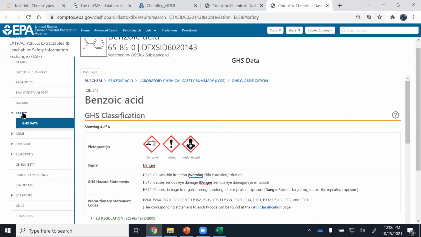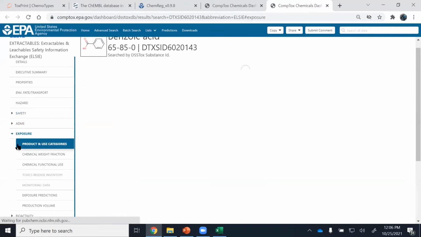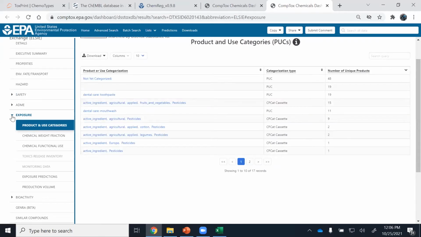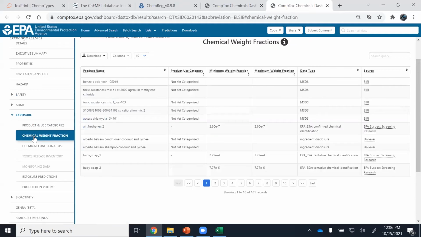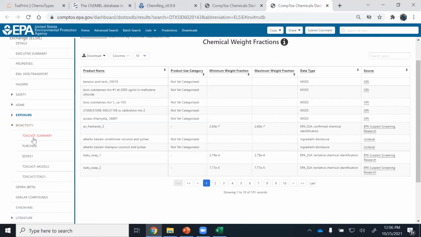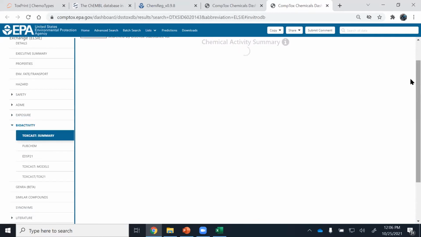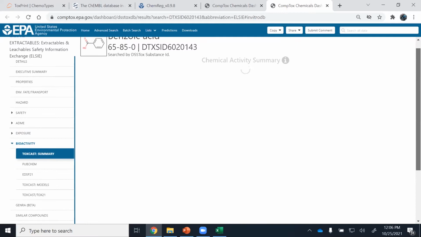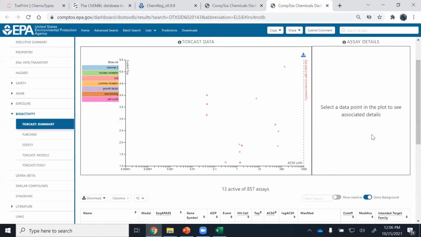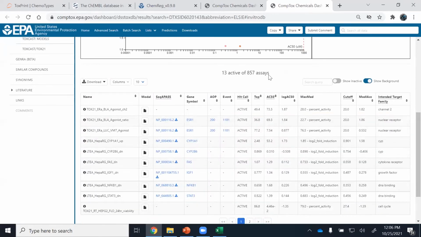The safety data that I mentioned that we pulled from PubChem is right here, pulled in real time. Exposure data, this is what Catherine will be going through in some more detail. Just pulling product use category data, chemical weight fraction data from particular products. The bioactivity data that I mentioned. Here's all of the plot in terms of the toxicity, in terms of the bioactivity data that's been measured, as well as, so benzoic acid was studied in 857 assays with 13 active.